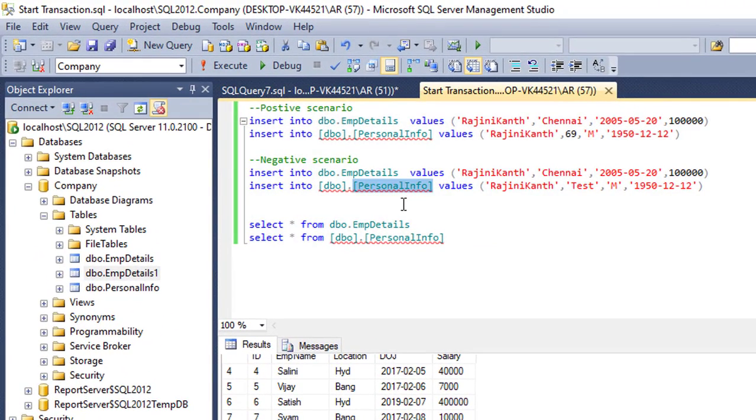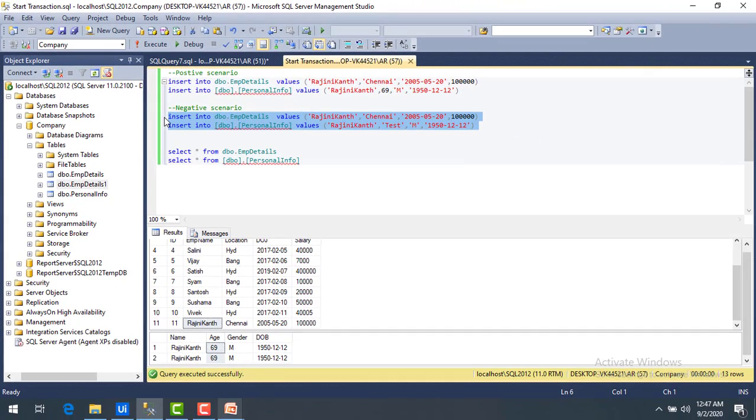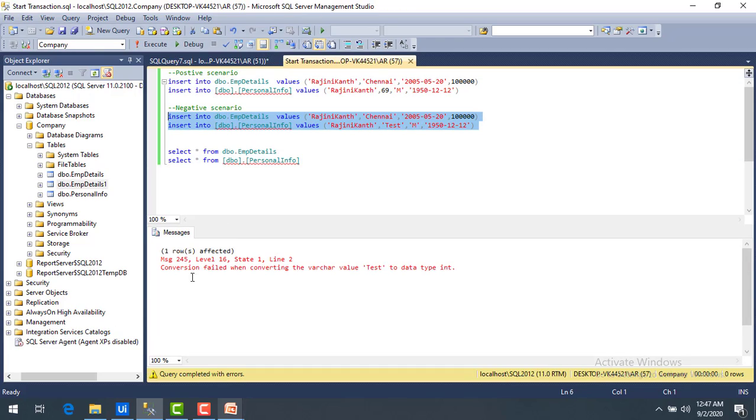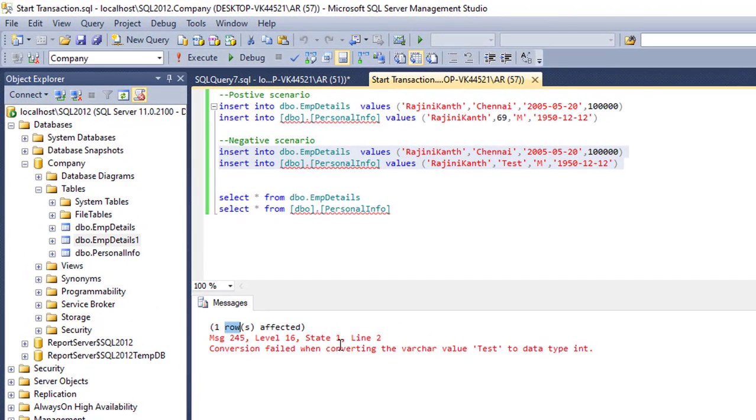And now, if you see the negative scenario, in the personal information I'm going to give a test value on behalf of my age. The age should be in integer format, but I'm going to give it as a string. In that case, what will happen? If you set begin transaction from the database side, it won't insert the data until both transactions have completed. That is one thing. And if you see right now what is happening when I execute, one row has been affected, another row has failed.